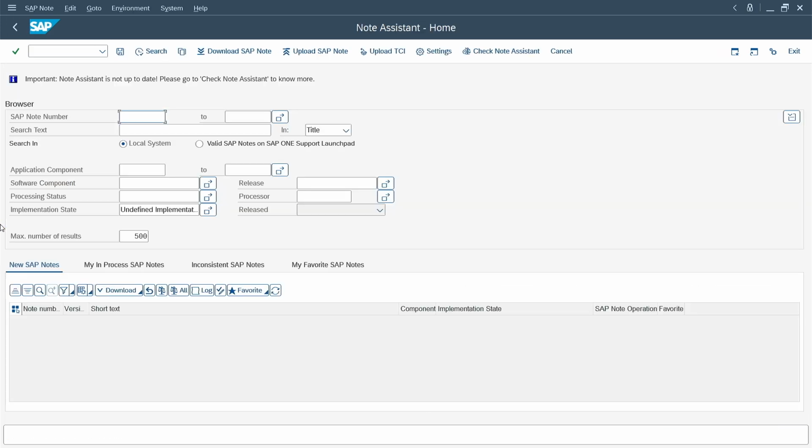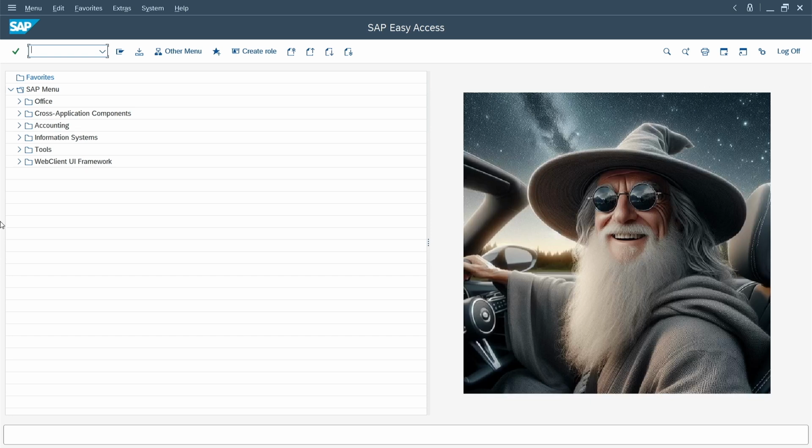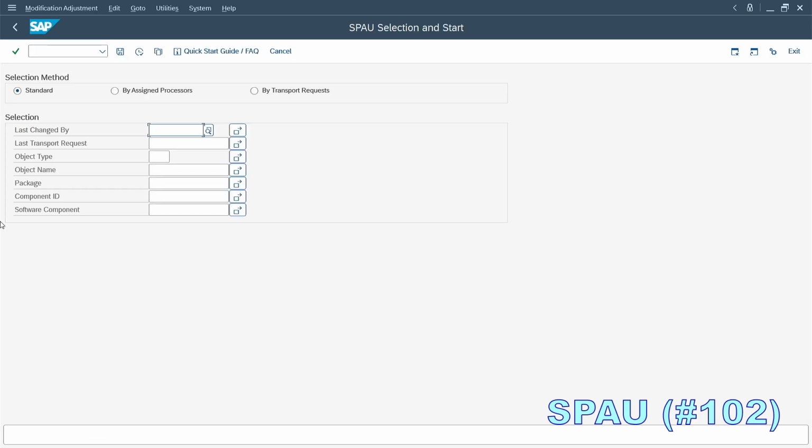And what two transactions are inseparably connected with the update process? They are not part of Basis, but it is useful to know them to understand the process. It's true, they are worth knowing. The first of these is SPAU. It is used by developers when they need to adjust objects such as programs, reports, modules, or screens, because the previously modified version is different from the latest one.